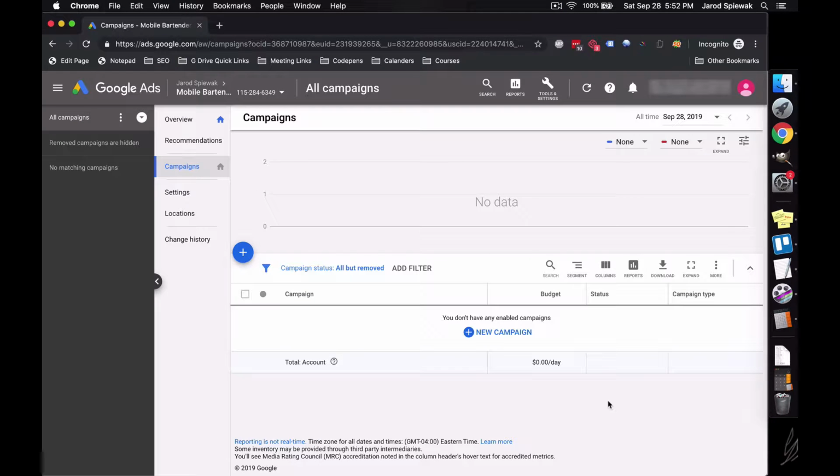Now we're ready to start building out our actual campaigns. Before we click new campaign, we have to first decide how we want our campaigns to be structured within our ad account. There are a lot of different ways to structure your ad account based on campaigns, ad groups, keywords, etc. So I'm going to try to keep it simple.